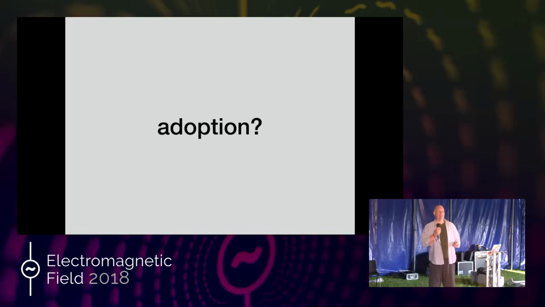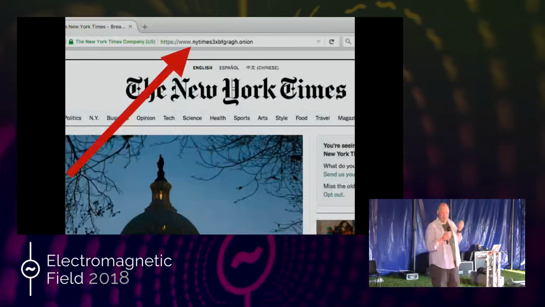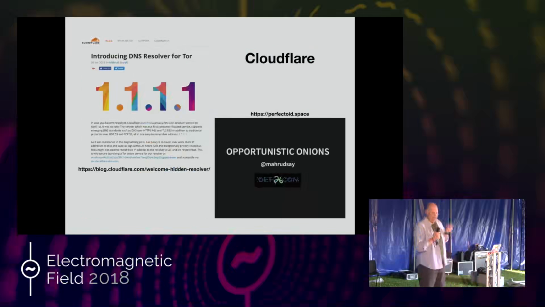What is the adoption of onion networking? Am I talking about some tiny little annoying tool which nobody's ever going to use? No. Facebook has an onion site. The New York Times has an onion site. BuzzFeed News and ProPublica both have onion sites now.